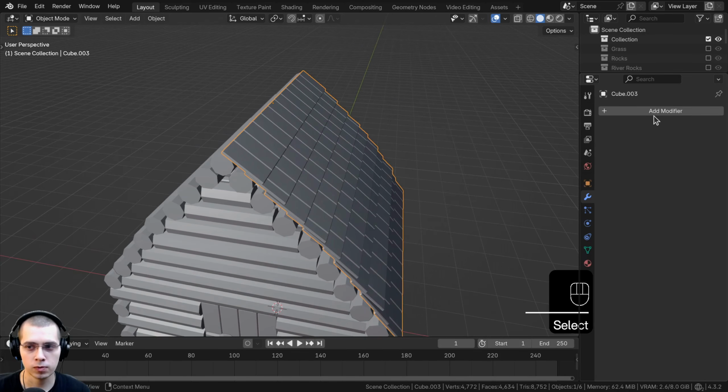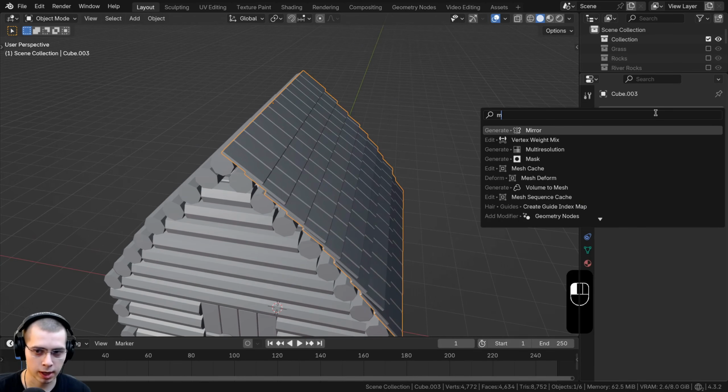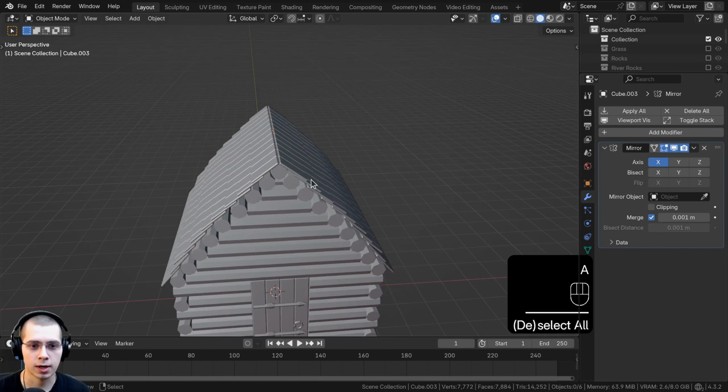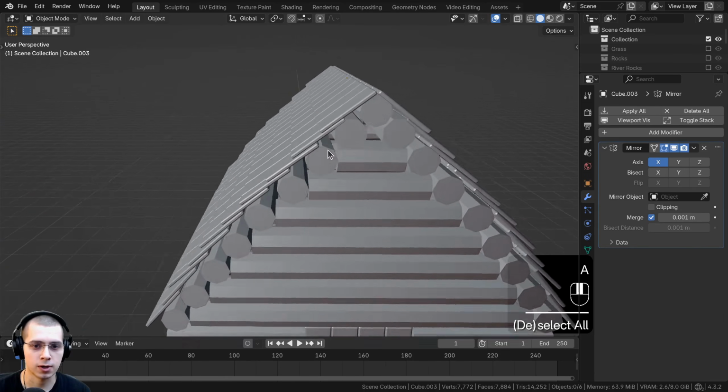Now if I select the roof in object mode, I'm going to search for a mirror modifier here in the modifier properties, and we're just going to mirror it over on the x-axis. So now the roof is there on the other side.